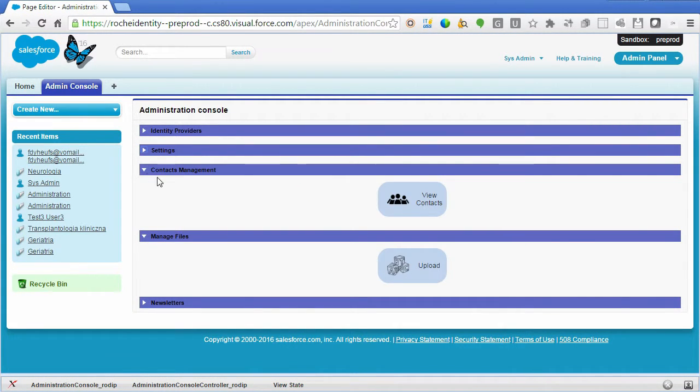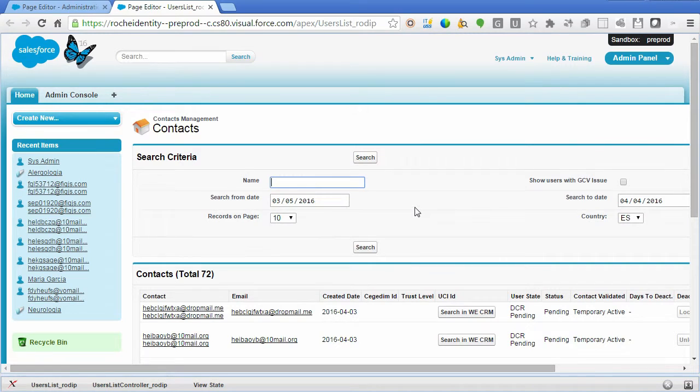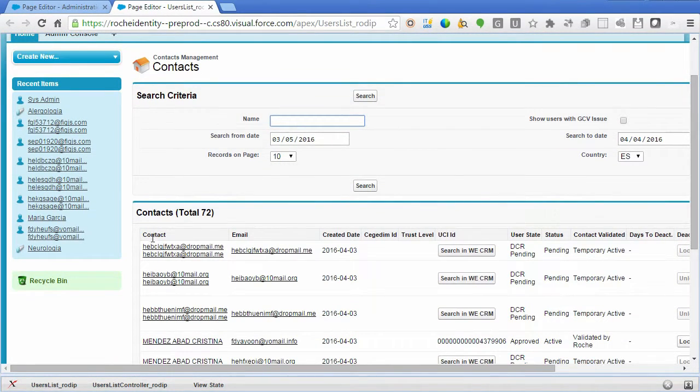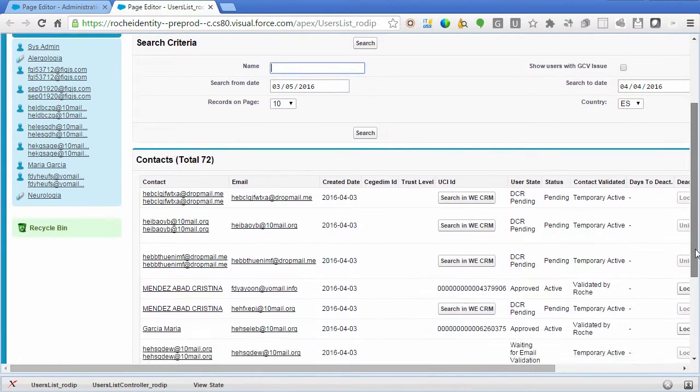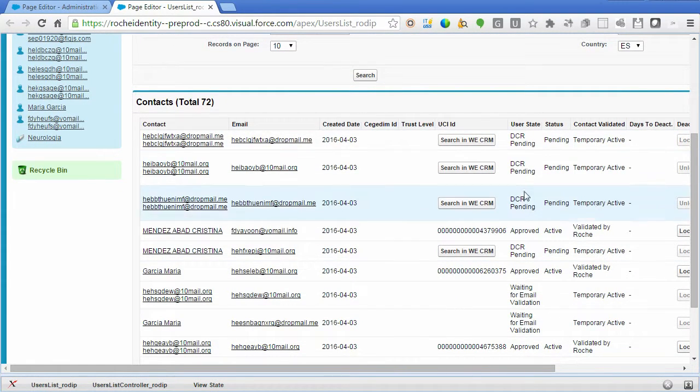The Contacts Management section lets you view user accounts and their current status. Alongside the standard information of name, email, and creation date, the Contacts view offers key data on the account's UCI ID if known, and you can search the CRM if necessary. The user state displays whether the account is approved, pending DCR, or waiting for email validation.